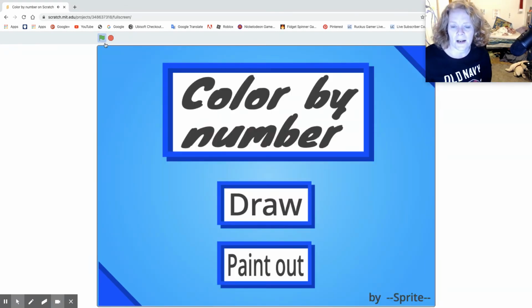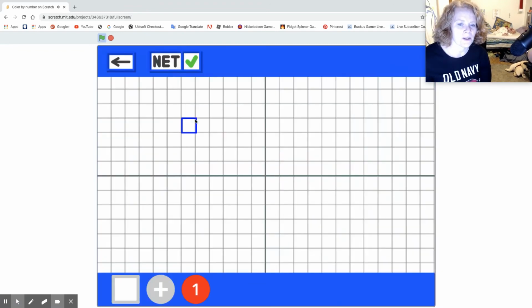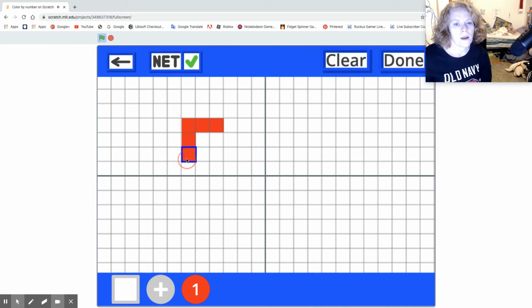See, that's why I have Connor here with me. Now we're going to draw. All right, so we're going to draw a picture. So maybe we want to draw a little smiley face. This is a good one.